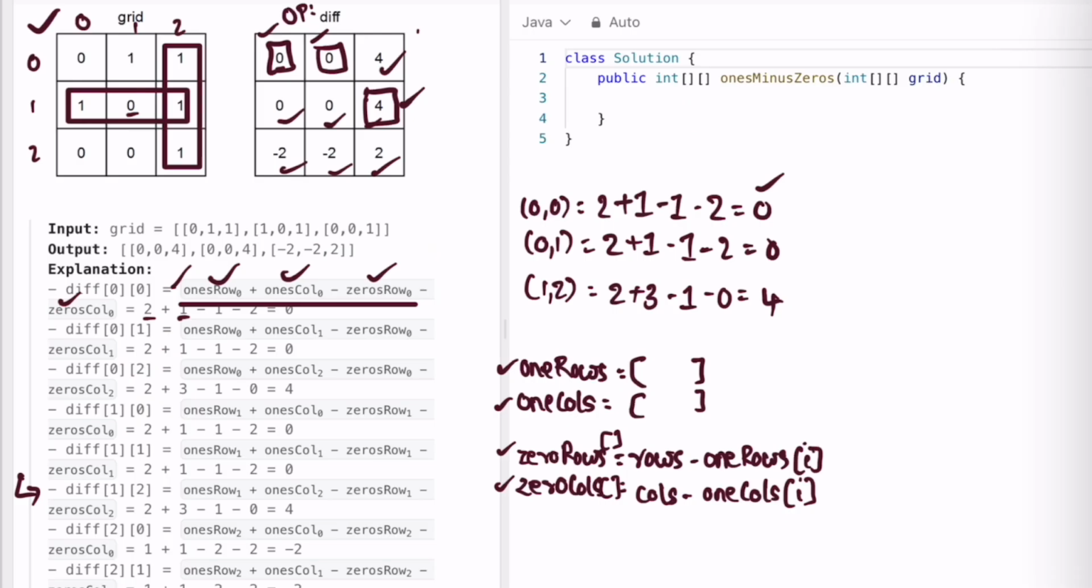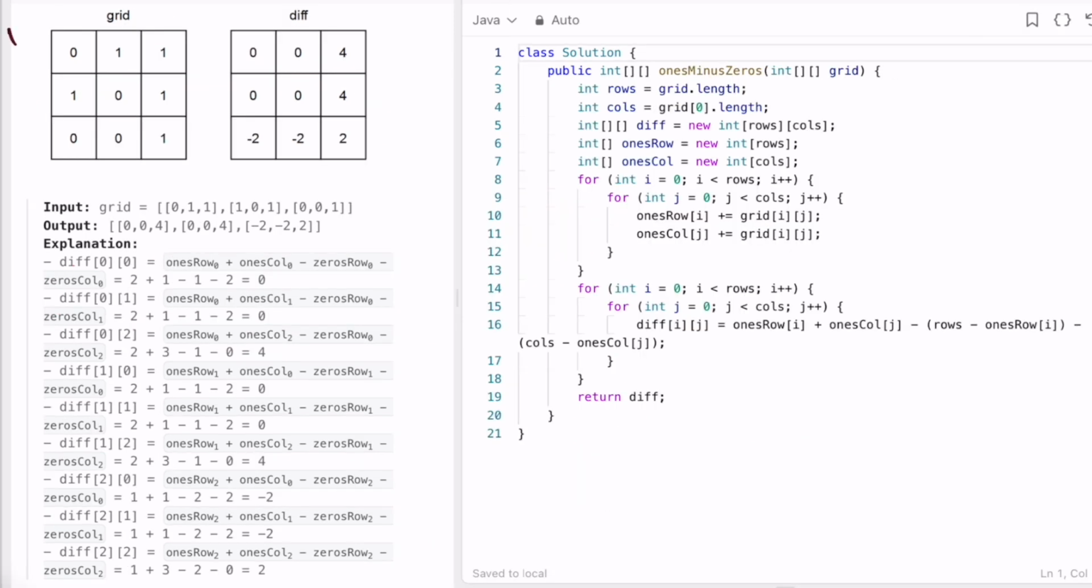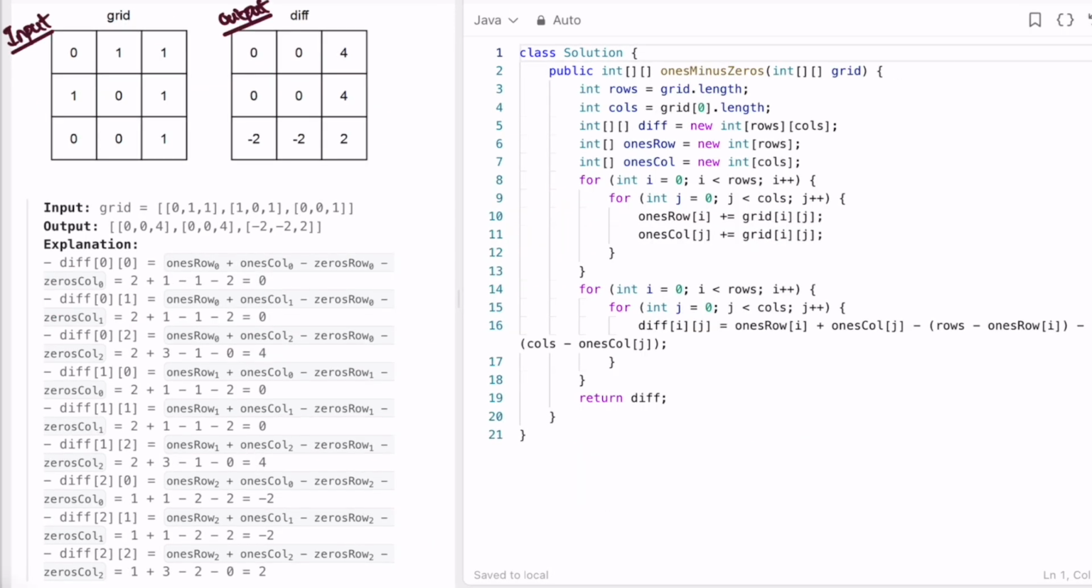Now let's implement these steps in a Java program. So this is the input, right? And this is the output. So coming to the code, I'm calculating the number of rows and the number of columns, and I'm declaring the output, which is a 2D matrix of size m into n. So it will be of the same size as rows into columns of this grid, which is the input.